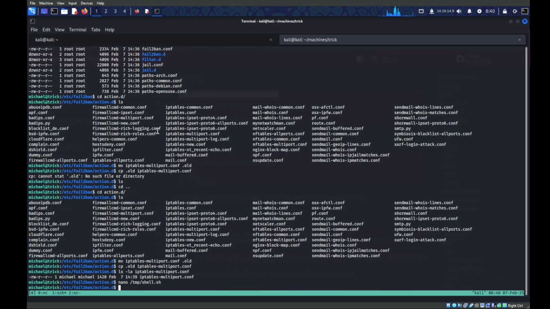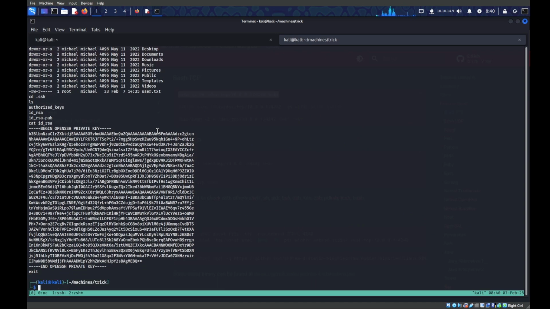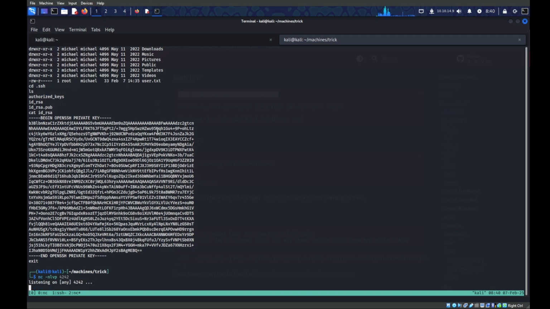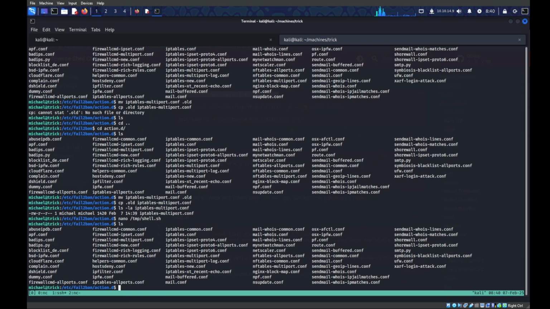I want to start a listener in case I actually do manage to get it. I don't care about this one. So I'm just going to start a netcat -nlvp on 4242 it was. And then I'm going to continue on this one. So I should see if it's still here. They're still here. Now we just need to change the iptables-multiport.conf.